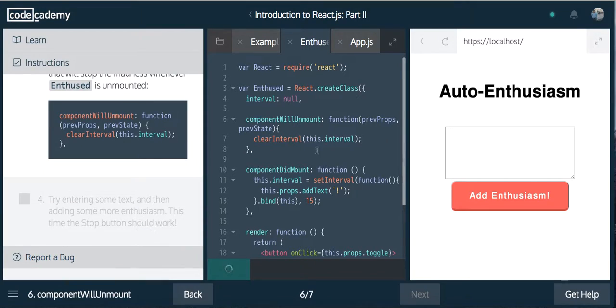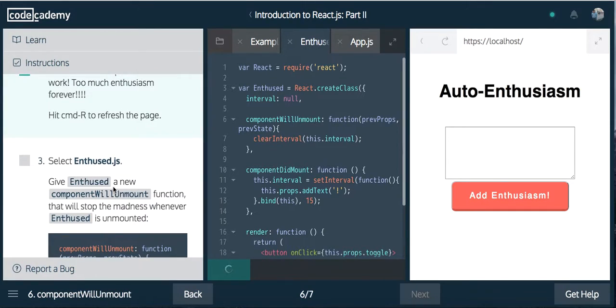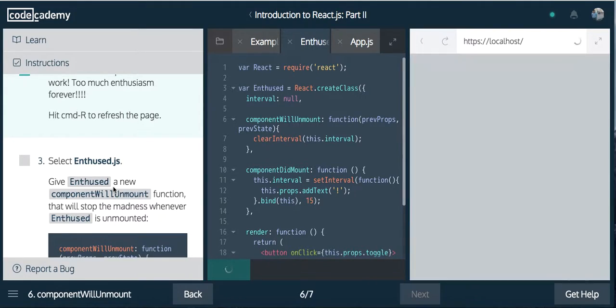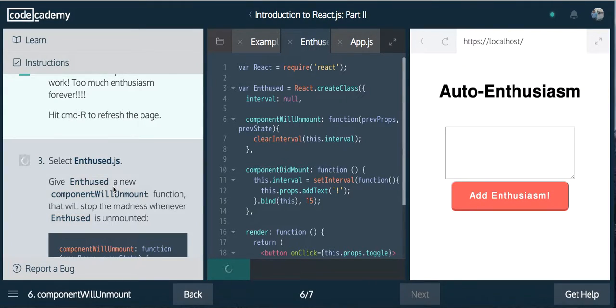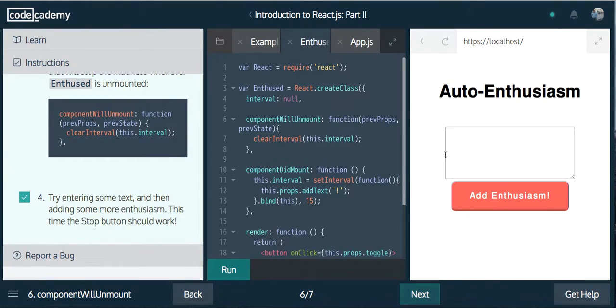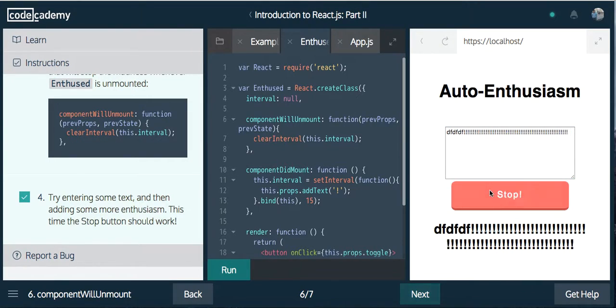And then let's run this to make sure we get this passing. Okay, cool. Looks good. And then we'll enter some text. Add enthusiasm. We'll stop it. So, looks pretty good.